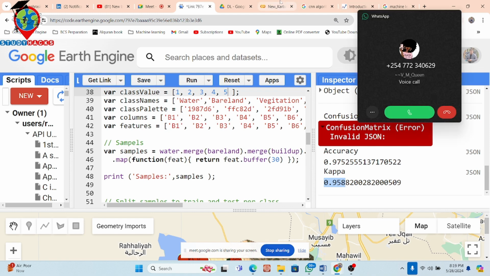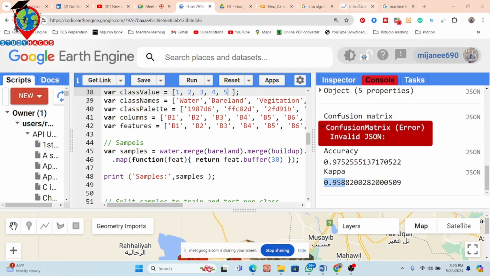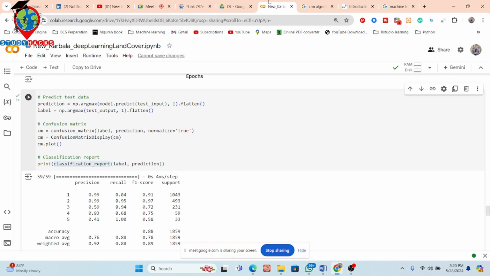In this one, I think they are not showing the Kappa accuracy. They are only showing the overall accuracy. But Kappa is also there. They show the F1 score for these classes.